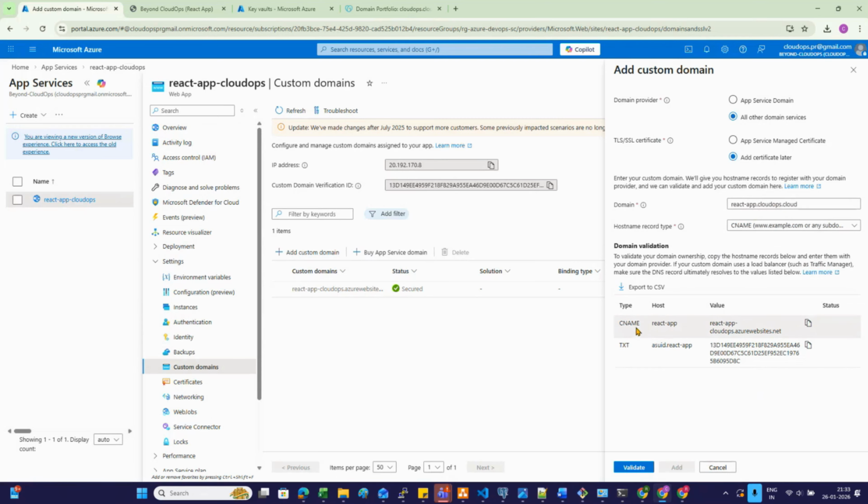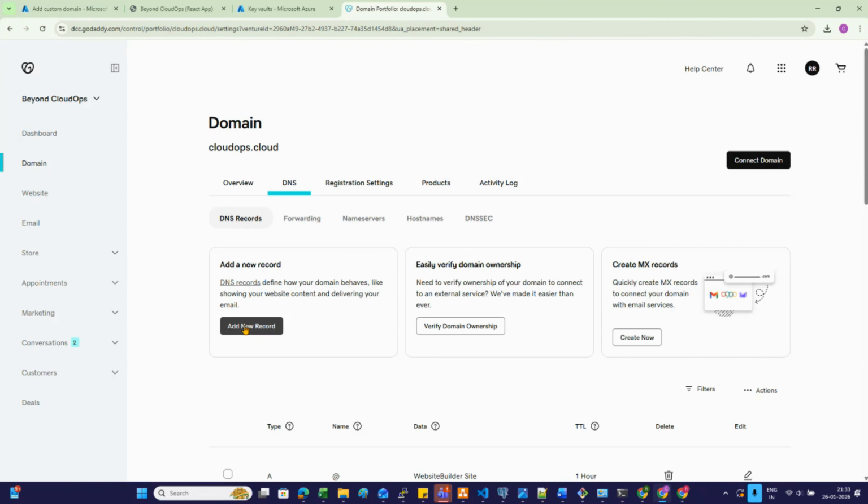As soon as we enter this, it says that now we need to add the CNAME. Let me click on validate to show. It says that we don't have the TXT record and the second record available here. So first I'll add the CNAME and then the TXT record accordingly in the domain. Under the DNS, I'll be adding the record.